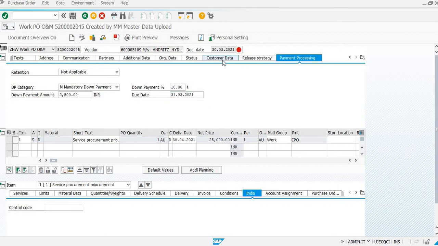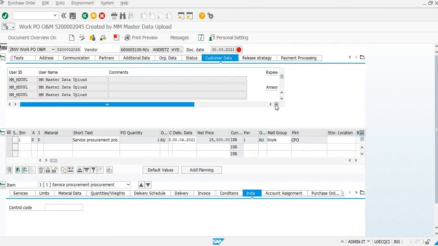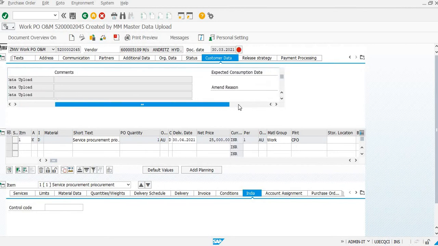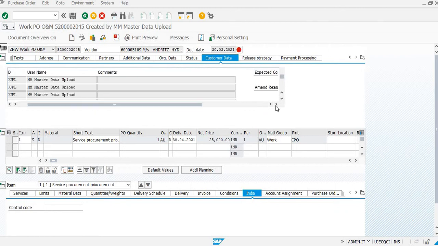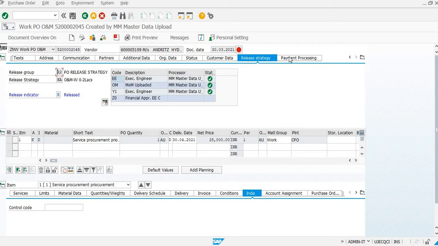The reason for change can be provided in the Customer Data tab. There is a tab called Amend Reason. So we can write DP details. Since there is a word limit to this tab, we can enter it briefly. As you can see, the release strategy is not affected.